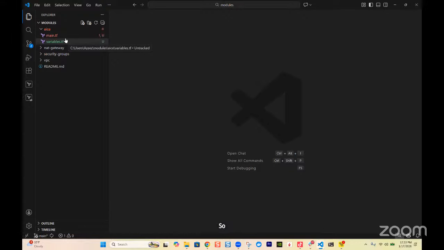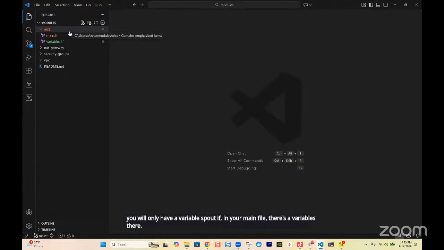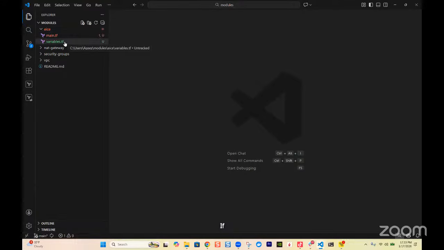So basically, variables.tf is optional and outputs.tf is optional. You will only have a variables file if in your main file there are variables. If your main file doesn't have variables, then you don't need a variables file. For the output file, if there isn't anything you are trying to export out of that resource, then you don't need an outputs file. But the main file is the one you must have to have a module, right? The variables file depends on whether you use variables in your main file.